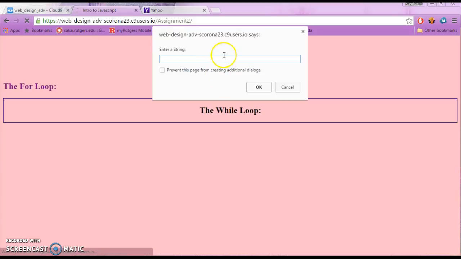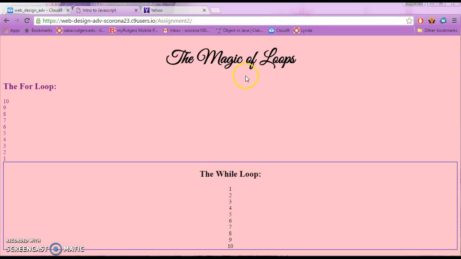So the first alert that pops up is an enter a string alert. So I'm just gonna put my name for this, and then enter a number, 23. So for this project, what I had to do was log those inputs into a console.